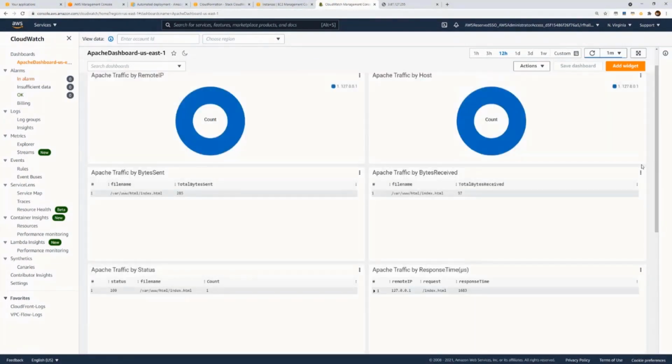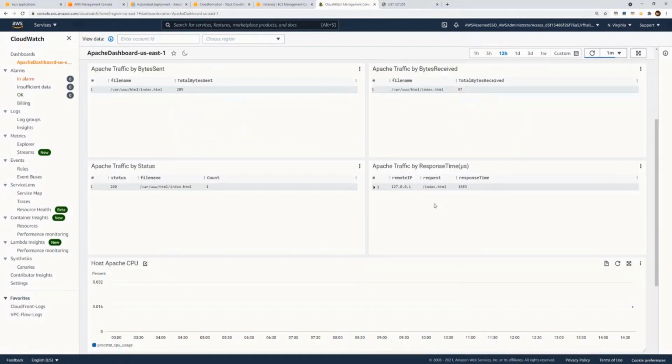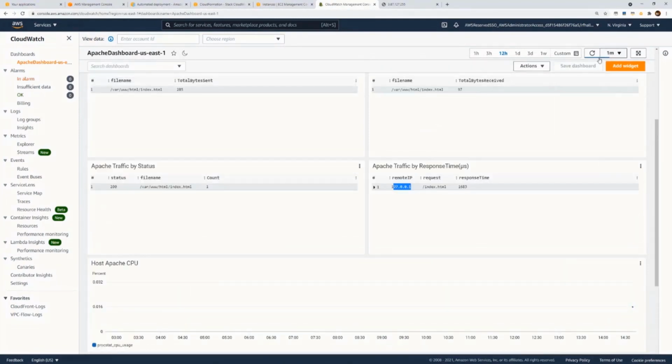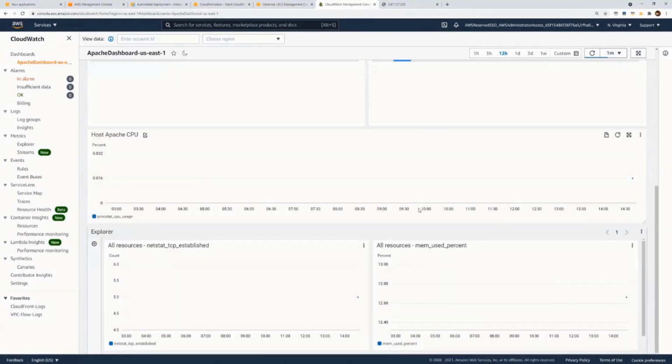And now we should start seeing traffic by remote IP, traffic by host, bytes received, requests by status. And it looks like we're doing the, what is this, our loopback address. So it doesn't look like it picked up the request we made yet, but it should shortly.